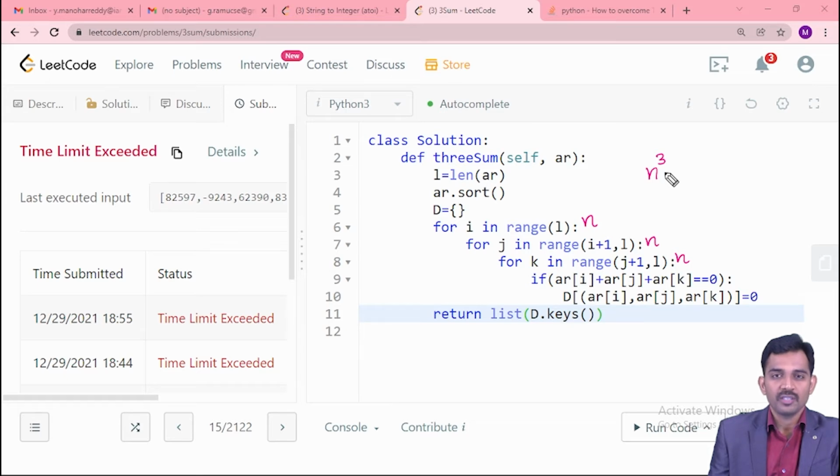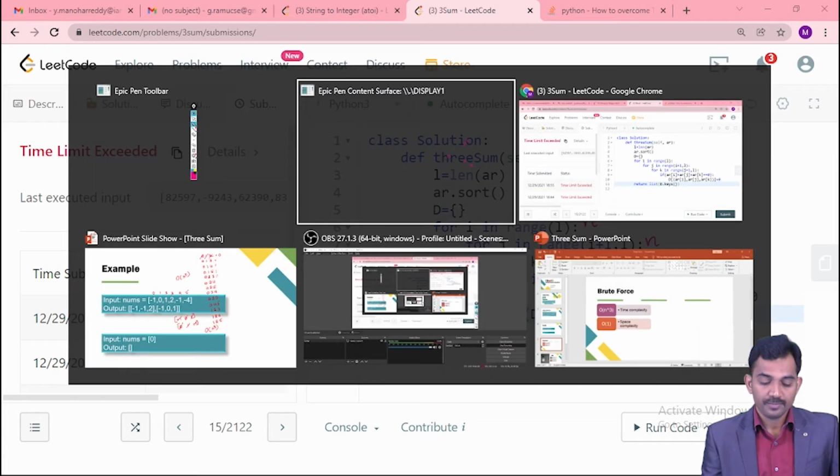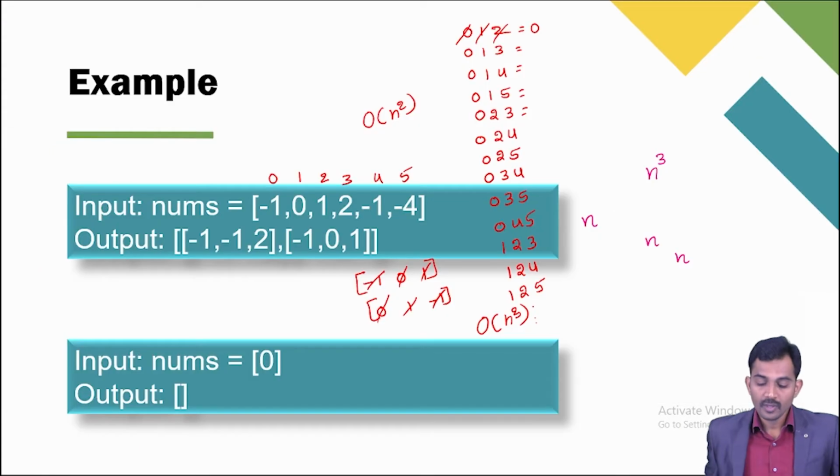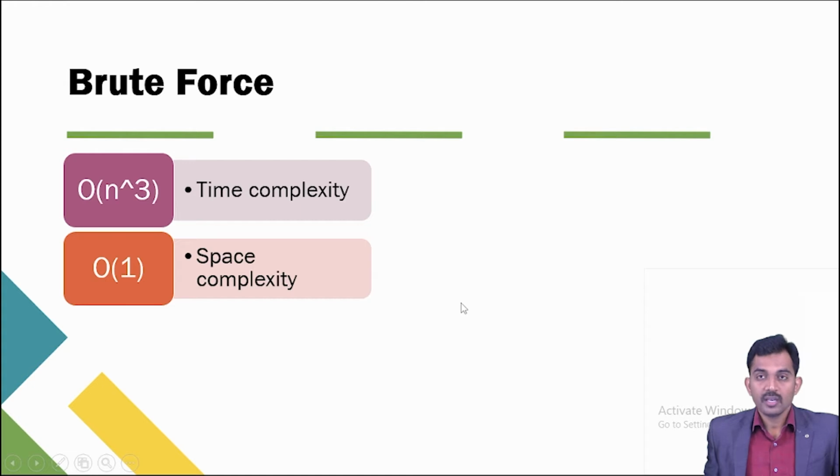Then how to reduce this? You have already seen the two pointer method, right? By using the two pointer method, we are going to solve this problem. If you solve this problem using the two pointer method, then you will get the time complexity of big O of n squared. I'll show you how to solve that problem. So this is the time complexity.